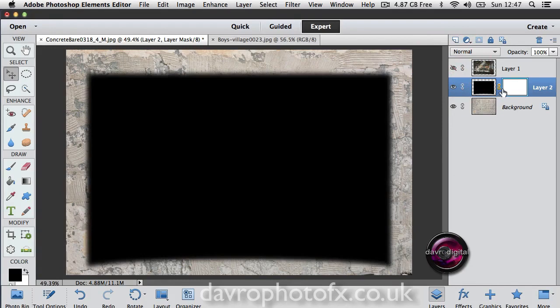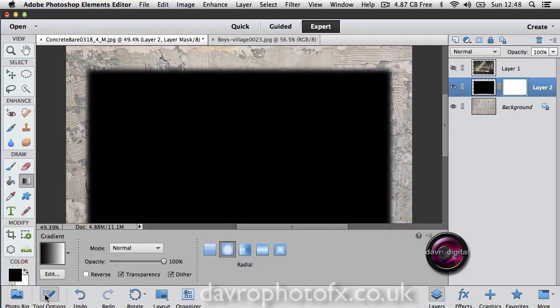Something else we need to use with the layer mask is the gradient tool. So clicking on the gradient tool, dropping down to the tool options. Now there's a few changes to make here. Just taking a look, starting off, we've got the radial gradient. No, we want the linear gradient. So make sure you've got the linear gradient.